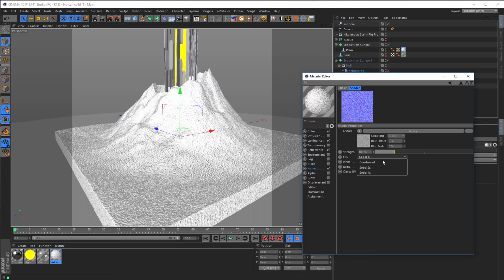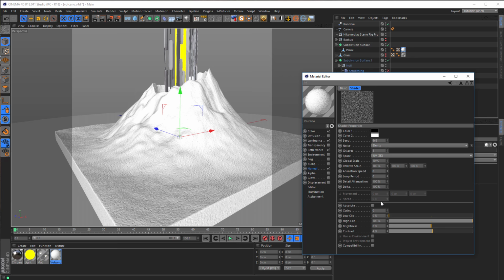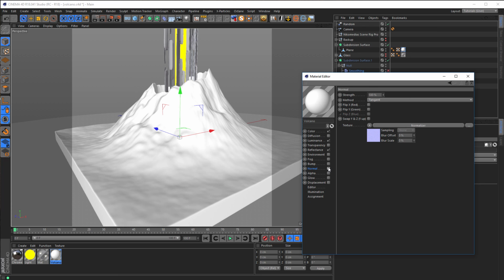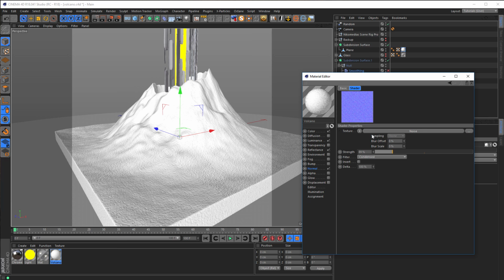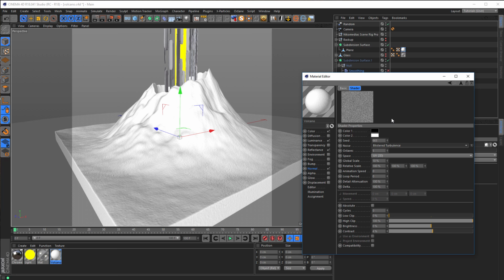Oh, that's too heavy. Okay, let's see, that's okay. But, or I go without them. Just a little noise, just a little noise is okay. Something like this.